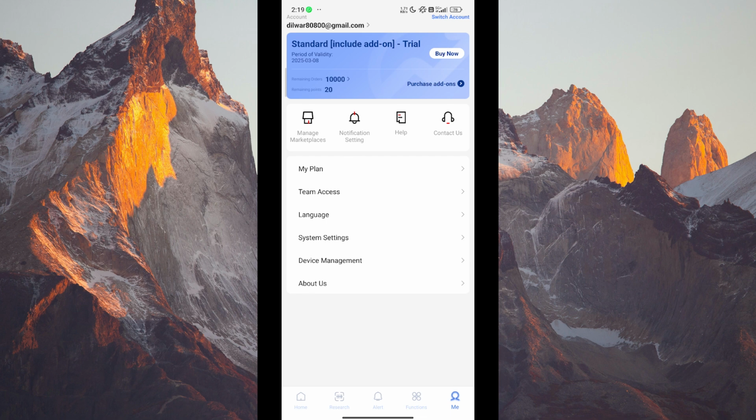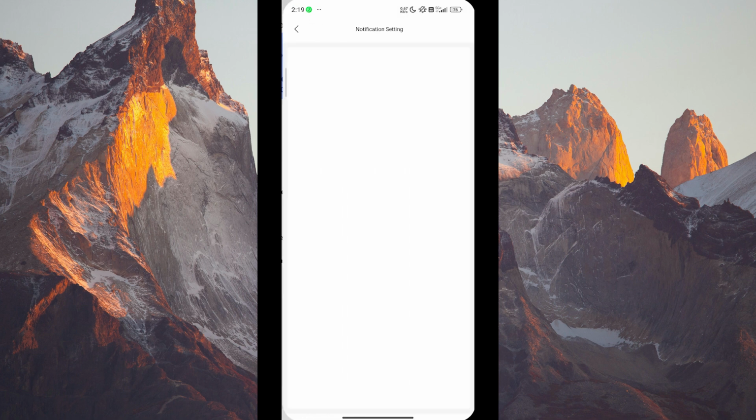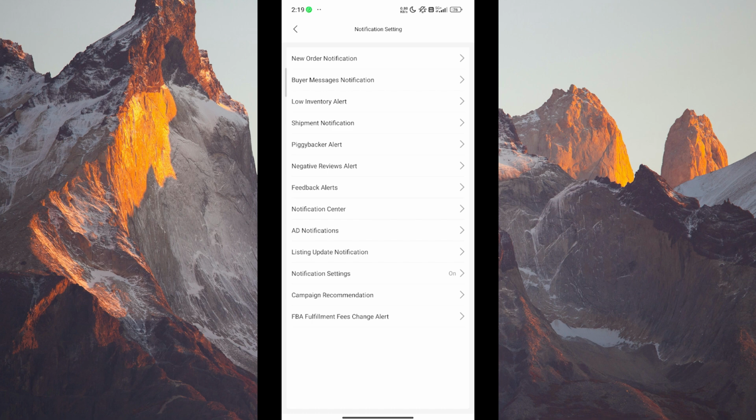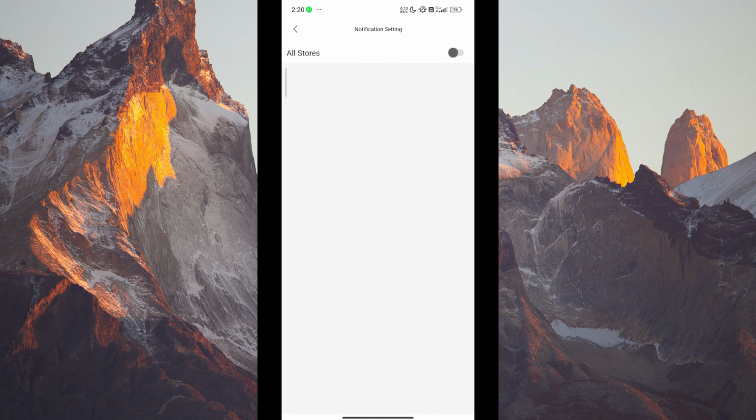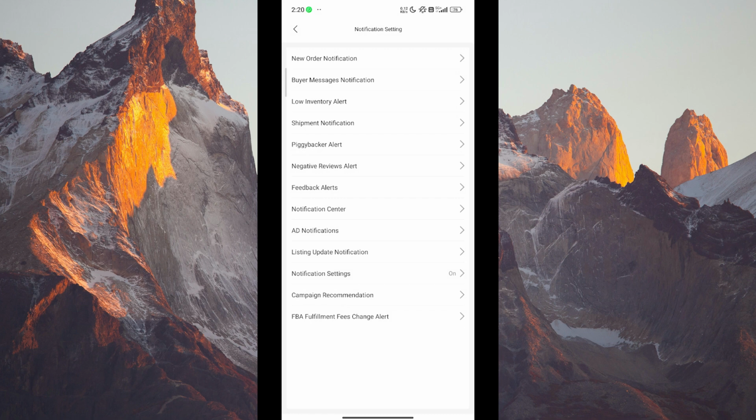When we reach here, we can see the notification setting option. On the right side of the manage marketplaces option, we can see the notification setting option. Just tap on the notification setting option. Here we can see the shipment notification. Just tap on the shipment notification, and here you can see the all stores option. Just tap on it. This is how we are going to enable the shipment notification on the Tool4seller app.